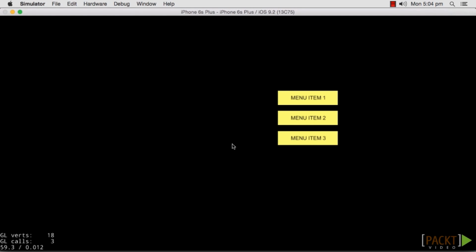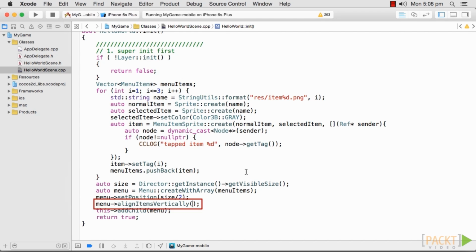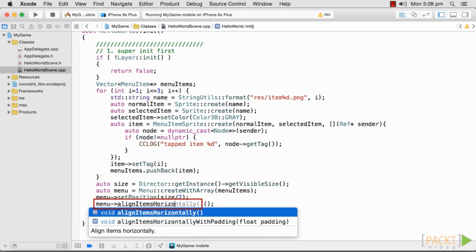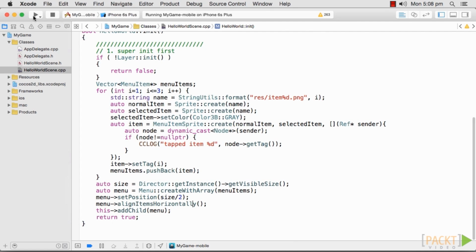Great, isn't it? Now, if you want to align these items horizontally, instead of this line, you can use alignItemsHorizontally.